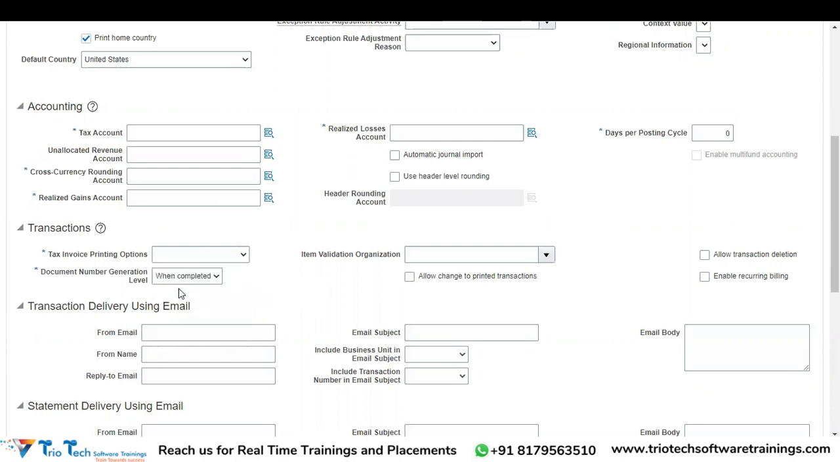Okay, when it is printed. Then document number generation level. When should the document number be generated? Based on the sequence that you have created, or will create, when should the number be generated?